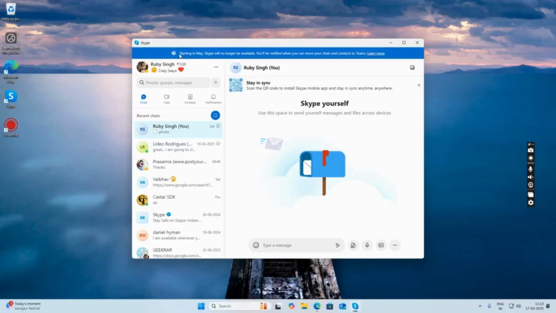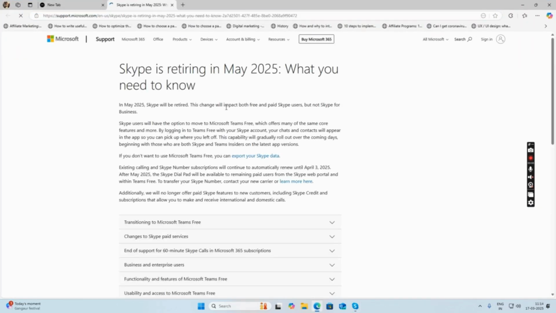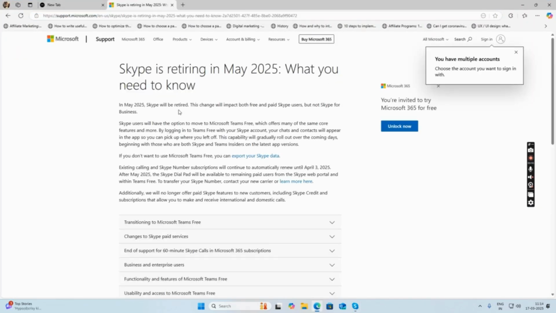Hey guys, welcome back. So when using Skype, you must be getting this sticky pop-up saying that starting in May, Skype will no longer be available. So the closest alternative to Skype is Microsoft Teams. So as per Microsoft, Skype is retiring in May 2025.